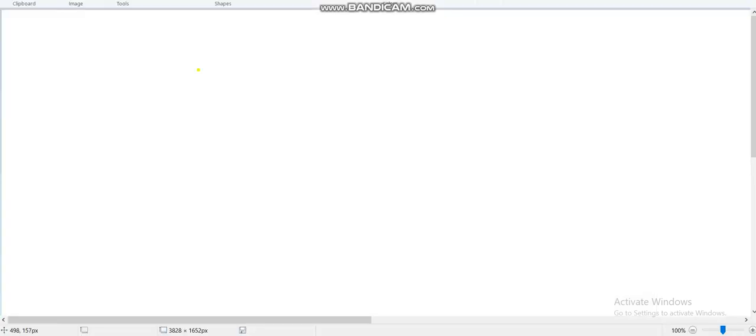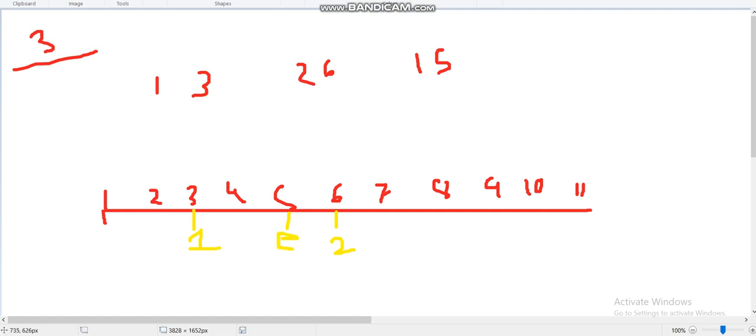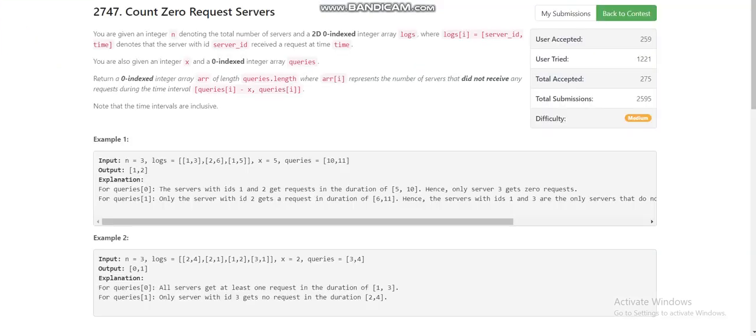The first example is n = 3, logs = [[1,3],[2,6],[1,5]]. So we have three servers, and let's draw the number line first: 1 2 3 4 5 6 7 8 9 10 11. The first server has received a request at 3. The second server has received a request at 6, and the first server received a request at 5. Now we are also given x which is 5, and queries array [10, 11].